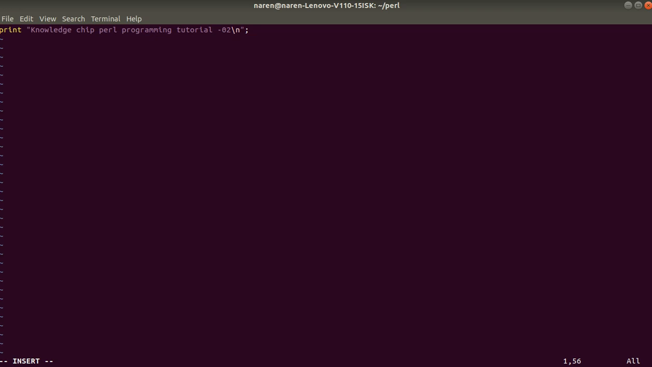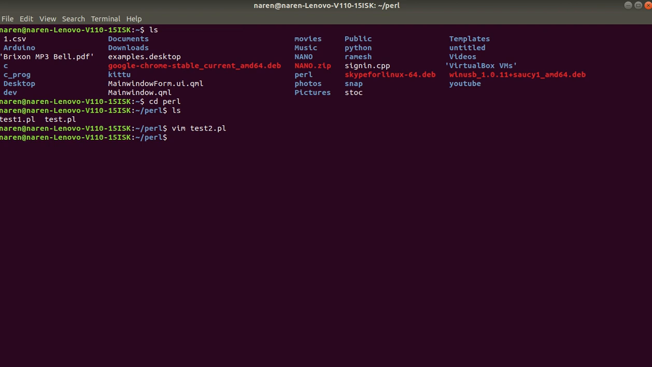Then we have to print it. For this in the Linux operating system we need to press Escape, then Shift and colon, then W for save and Q for quit. So it will save the file and quit the program.